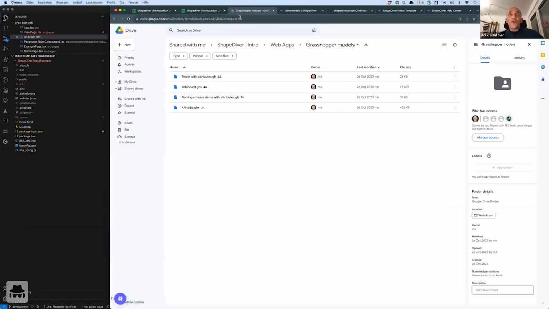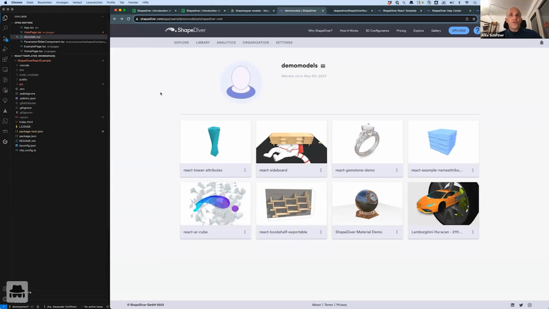There is also a Google Drive folder which we've shared. I'm copying the link to the chat once more. Here you will find some of the Grasshopper models we were using for the masterclass. You can upload those models yourself once you've registered for ShapeDiver on the platform. But you don't need to if you don't want to, because I uploaded those models to a demo account, and the API keys to access these models are available in the repository.